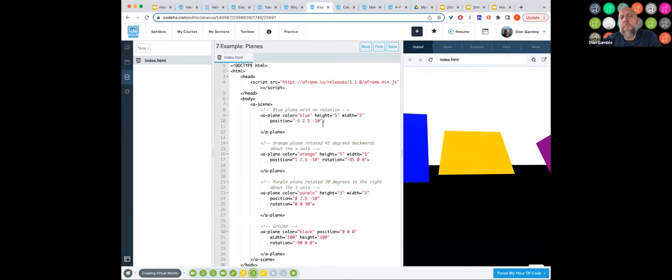And again, be careful with the positions and how you rotate the planes, because sometimes you might not be able to see it. If you have any trouble with that, you can always let us know. We can give you a hand with that. And you just throw something in the Q&A if you have any questions about it.